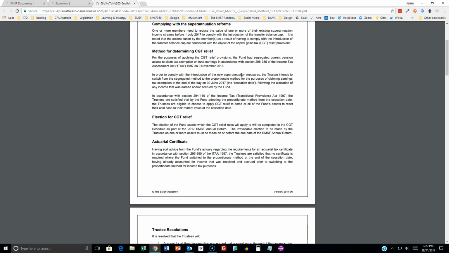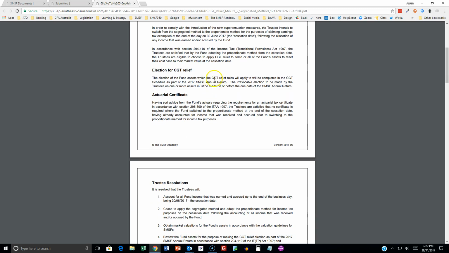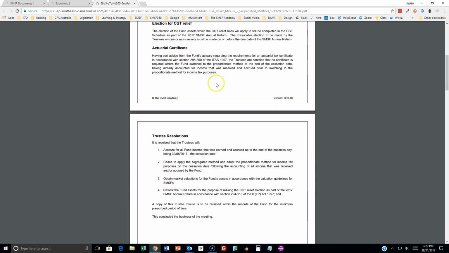And then we've made this decision to switch, and as a result of that we still need to look at what set of rules are complying for the CGT relief provision. So under the segregated method, even though we've switched, we then have what our requirements are as part of the fund's tax return. And then we've also incorporated in here that this is ultimately the last decision that is being made for the year.